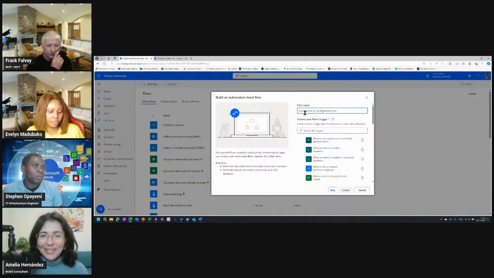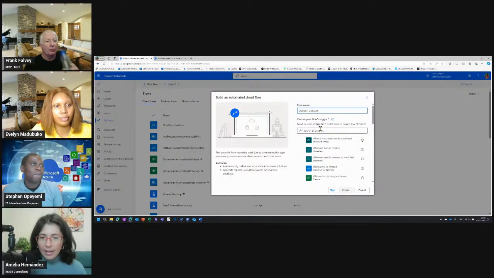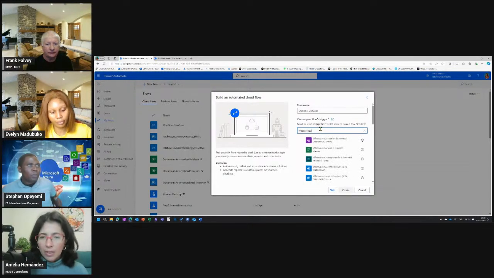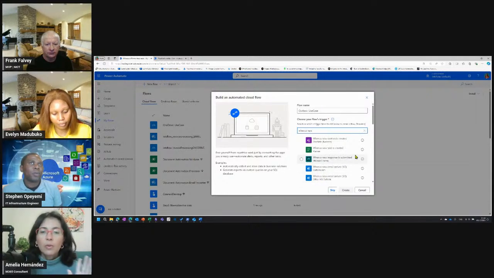So let me see. Outlook, Outlook use case. And for that, we are going to use "when a new email arrives", I think it's called, or something like that. So yes, here it is. So we have two, you see it, "when a new email arrives" and "when a new email arrives". Oh my God, what a confusion.